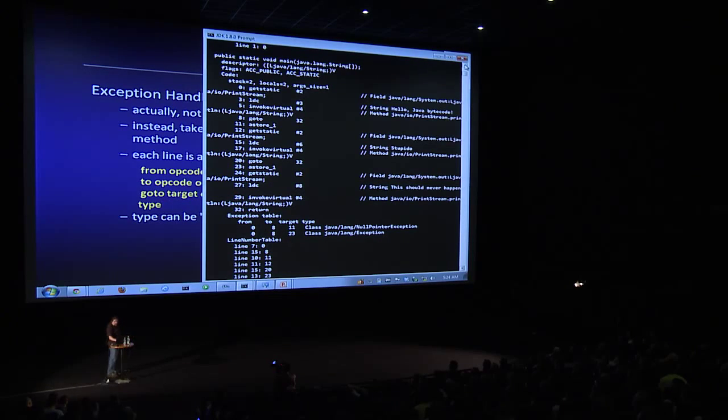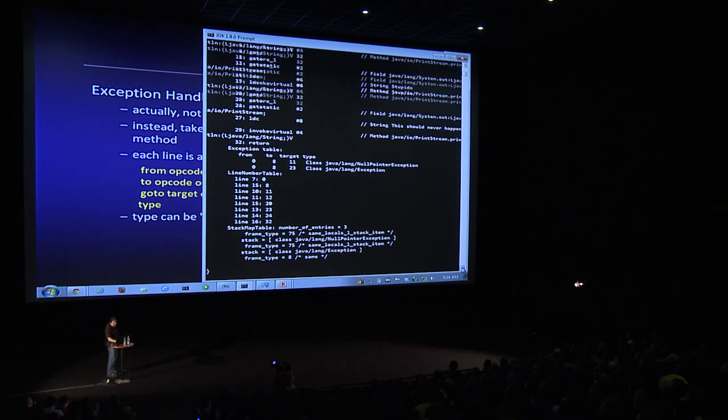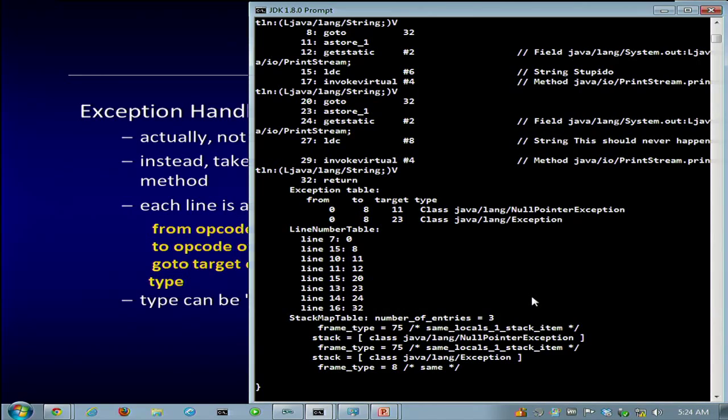Now the other table, which is kind of interesting, that the JVM tracks is this line number table, okay? The line number table specifically, the reason for it is so that you guys can get your nicely printed stack traces.